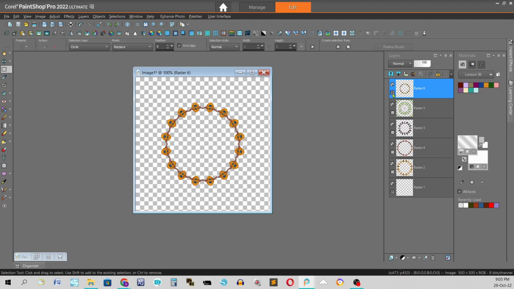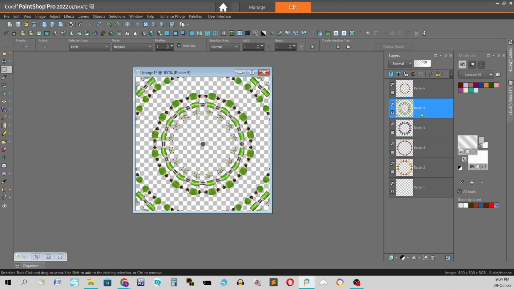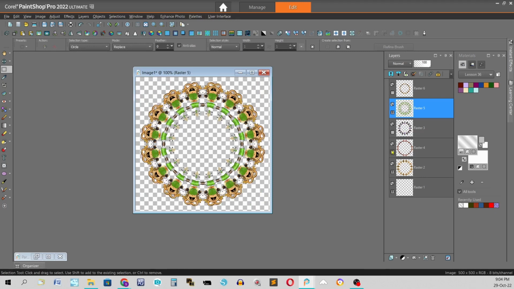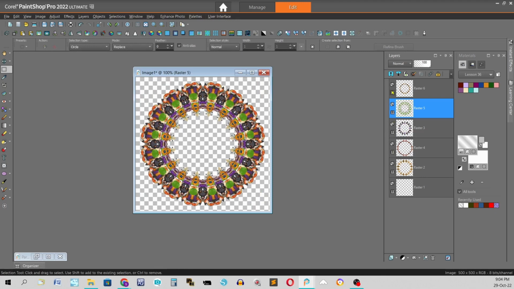Deselect that, close that layer and open the layer underneath it, raster 5, activate raster 5 as well, and we need to get rid of this circle in the center. So draw a circle around that and hit the delete key, deselect, and then another circle. Now you're going to keep all of this stuff in the center and get rid of the stuff at the outside. So start in the center, pull it out, invert the selection and hit the delete key, deselect. Now if you open all of your layers, you should see your finished result.